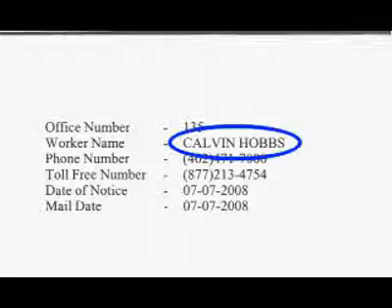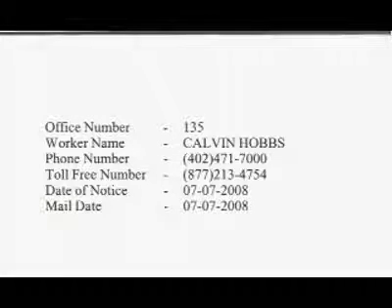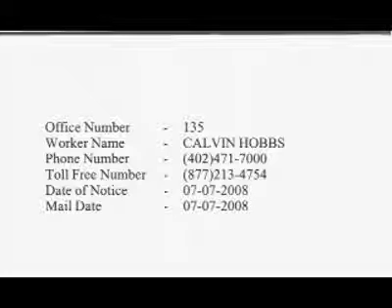Below that is the name of the worker who authorized you to provide the service. In our example here, the worker was Calvin Hobbs. Under the worker name is the date of notice. This notice refers to the most current authorization. The mail date is the date this authorization was scheduled to be mailed to you.